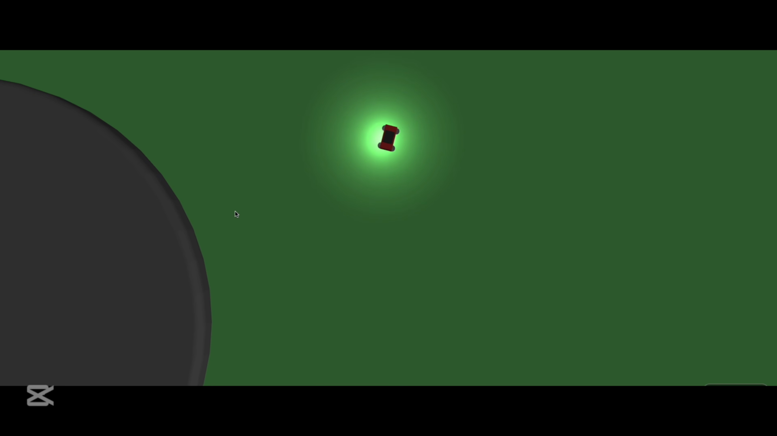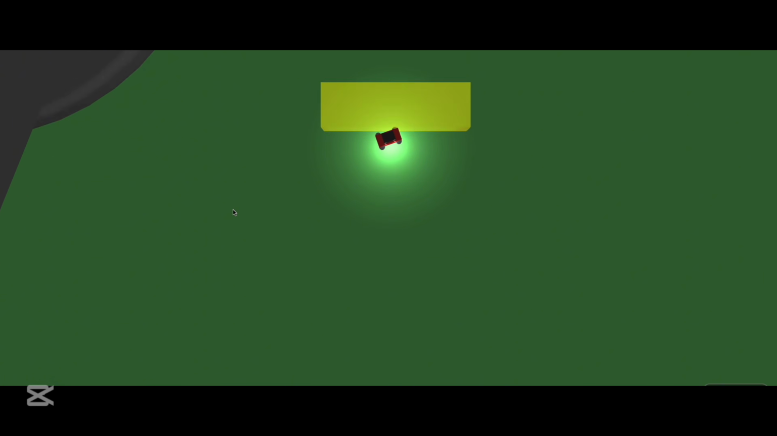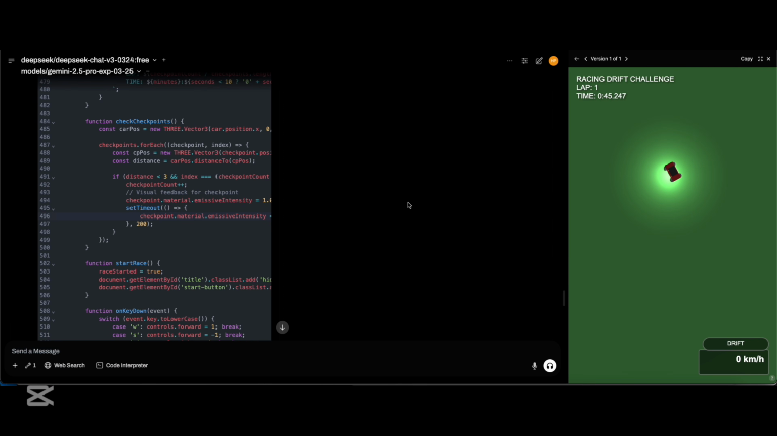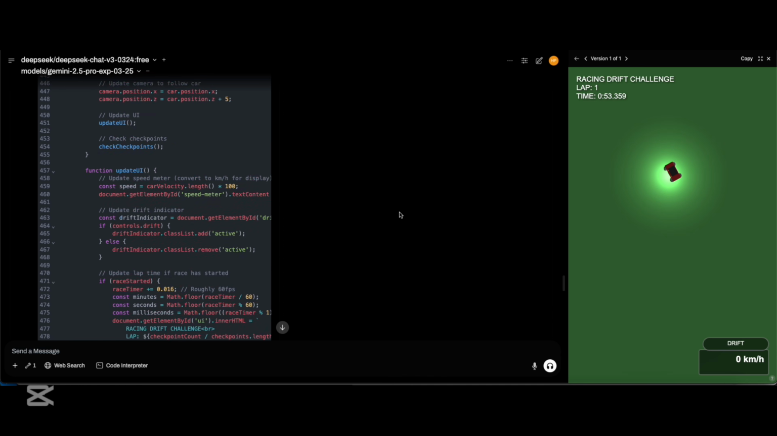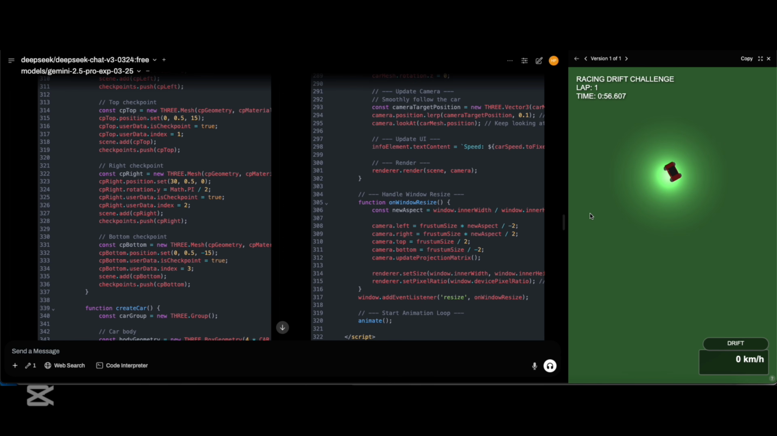I don't think you guys can see the speedometer at the bottom right because it's being cut off by the screen recording, but there is a speedometer and it is working. And my top speed is 40 kilometers an hour. So that's not bad, okay? That's pretty cool. How many lines of code is that? 324. This is 545. DeepSeek, I mean, that's pretty impressive. I mean, that's okay. Let's see what Gemini's done.